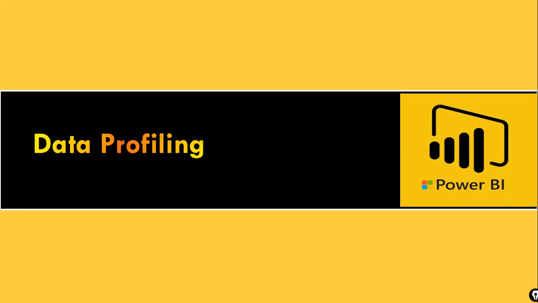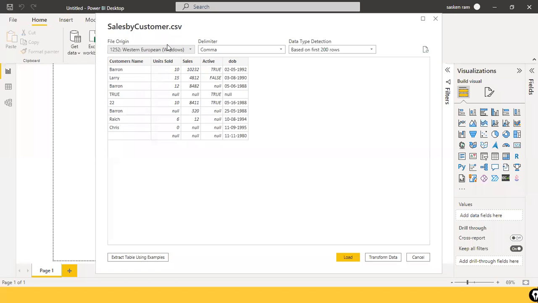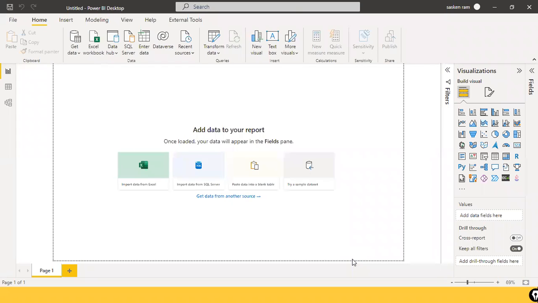In Power BI, we have various options available. Those options can help us find out at a high level where the problem is. In case your data has any error in it, then you cannot use the data as is to create the visual or something like that. I just loaded this data set, sales by customer.csv, in Power BI Desktop.